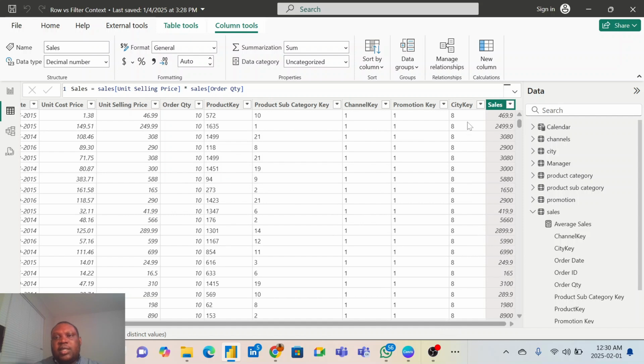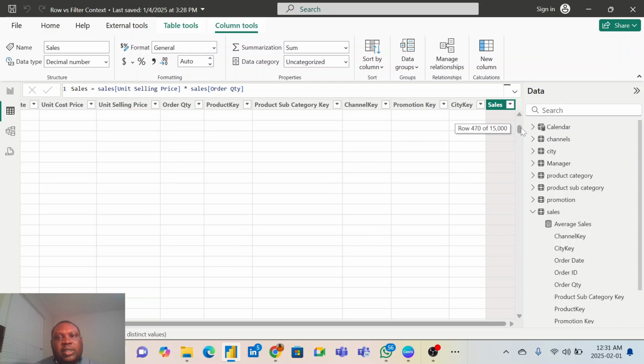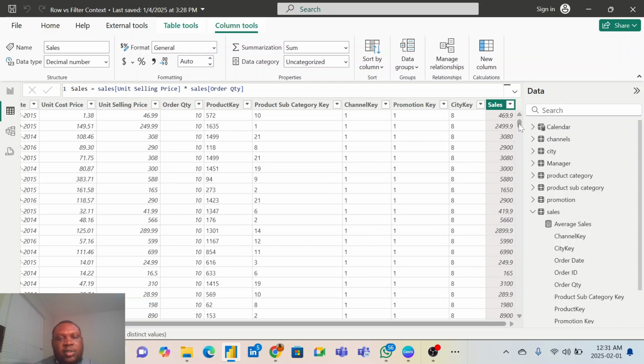Now what you will see here is that the calculation is evaluated on a row by row basis. It means that for row 1, it multiplied the unit selling price by the order quantity for row 1 and gave me the result on the same row. So it's evaluating each row one by one and returning the corresponding values. So this is the first example of how row context occurs. It's when we create a calculated column.